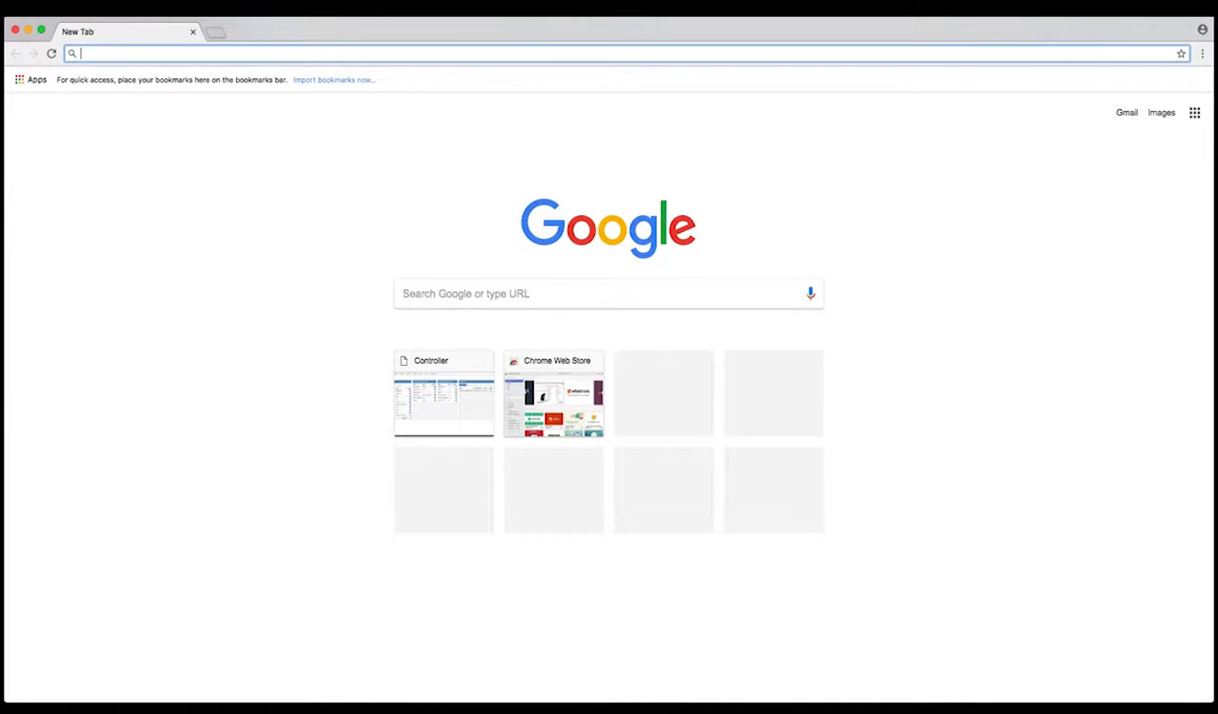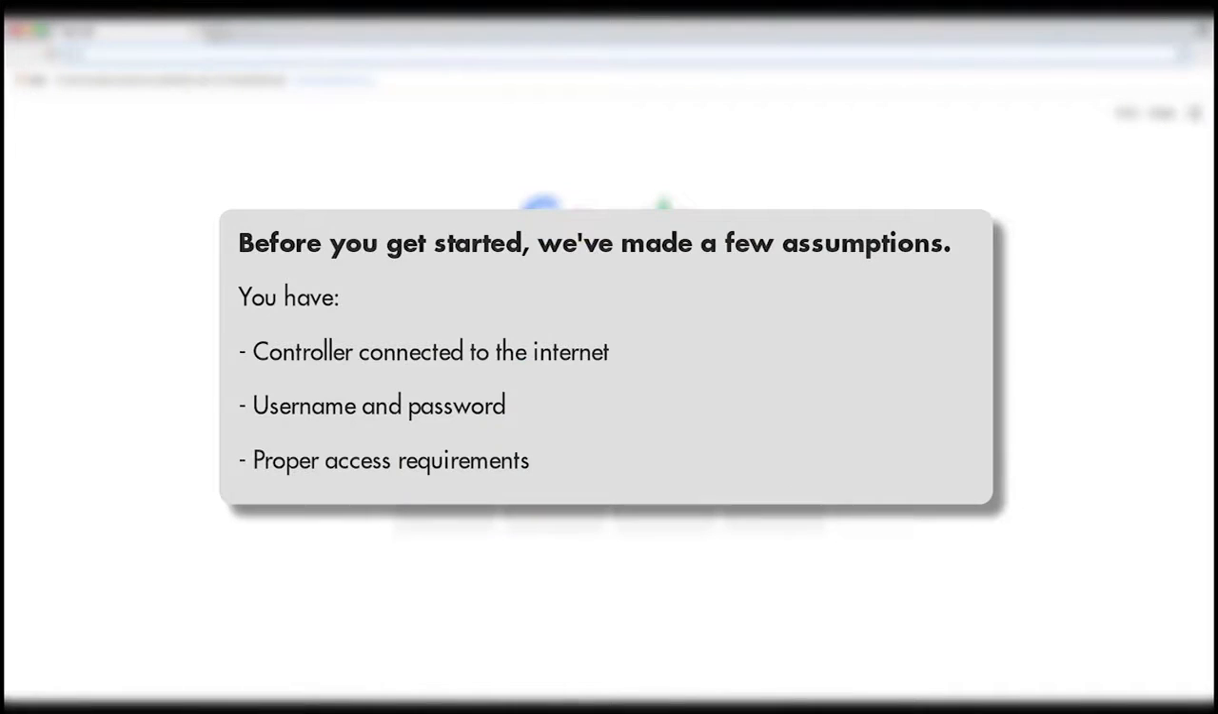Today I'm going to show you the main features of the Alpha Cortex HP controller using your web browser. If you're reviewing this video, we've made a few assumptions: that you have a controller connected to the internet, as well as the password and access requirements needed to complete the task. If not, view the video or the method of procedure document on our support pages at alpha.ca.